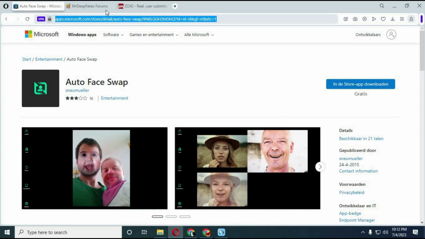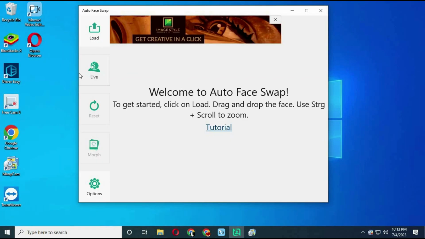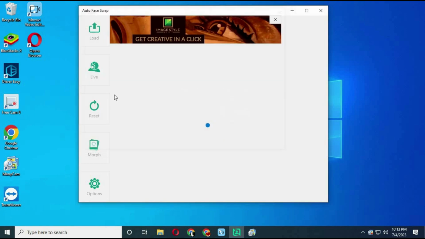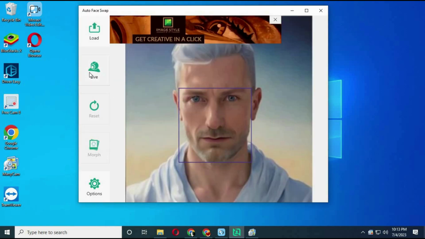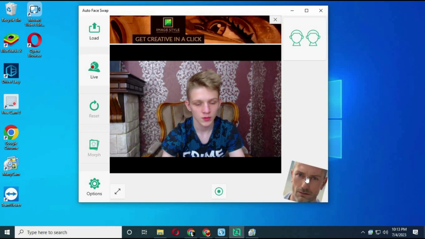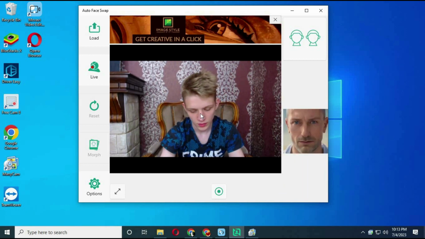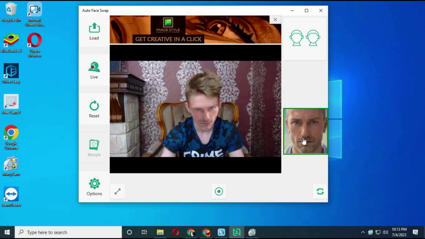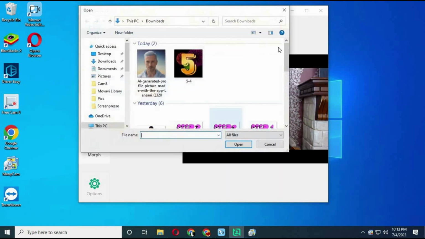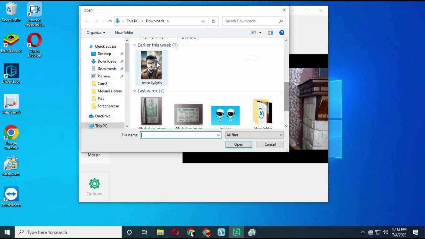To download it, click on link in my description. After downloading it, upload a picture, and by clicking on live icon you can turn on your cam and swap your face with uploaded picture. It is very easy to use, and with pro version there are more features.